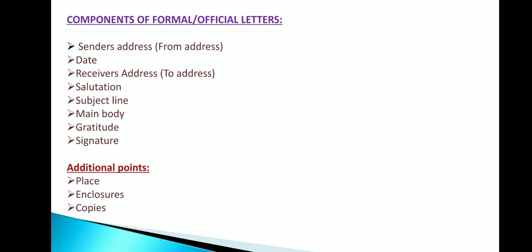They'll write, usually we add CC and BCC in email writing. Like that, in government or official letters they'll mention that they are sending copies to so and so. Usually it is an additional point. Okay, let us see one example.